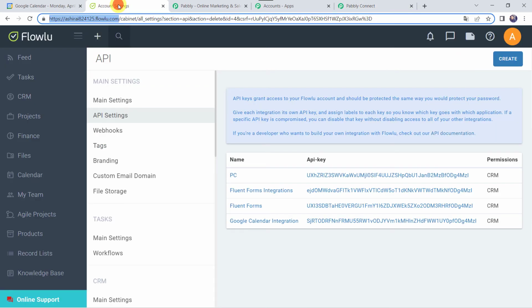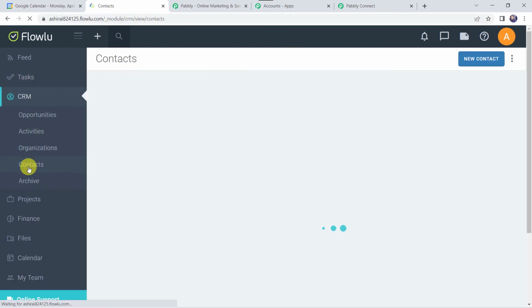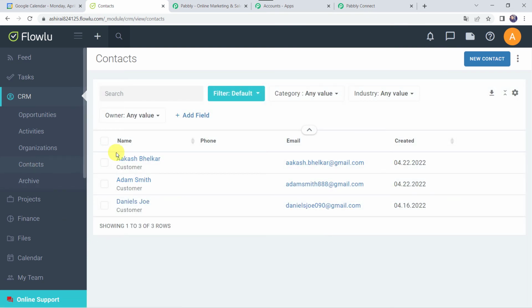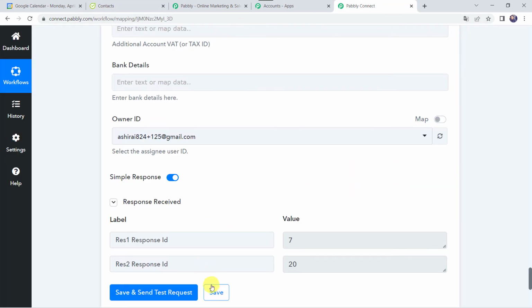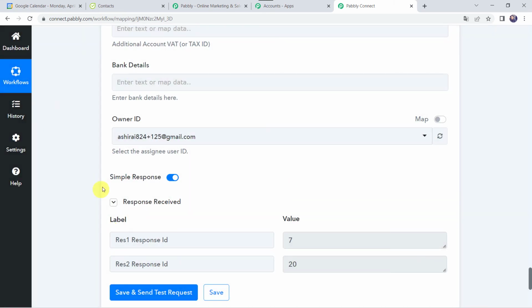Let's check it. I'm just going to move to my CRM section and let's click on contacts. Okay, and here we can see that Adam Smith is added as a new contact over here. A customer, here we can find his email address and here we can find the created date and time. So in this way we can see that our integration is working fine. Let's move back to Pabbly Connect and let us save this workflow first. Data saved successfully.